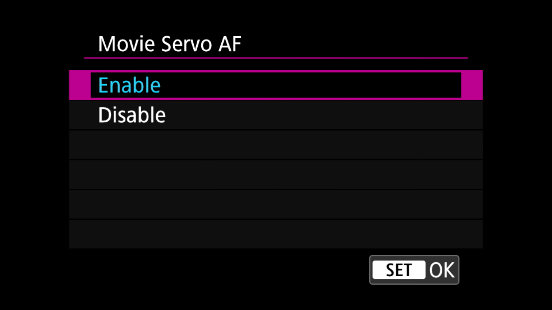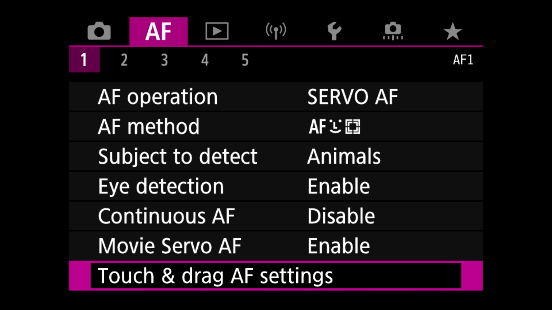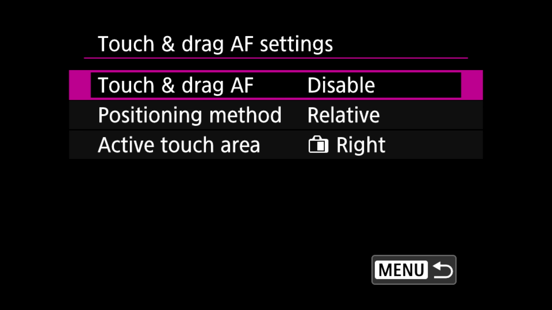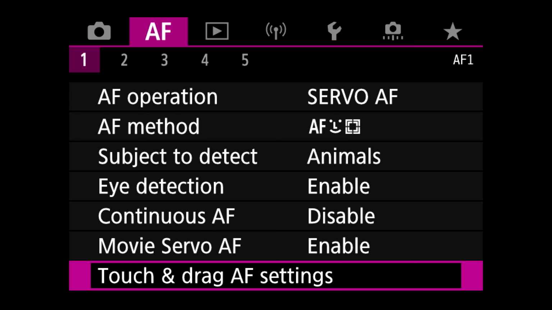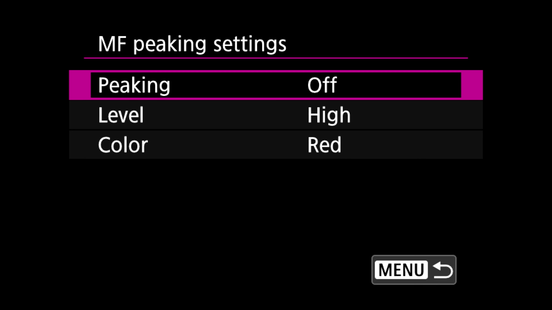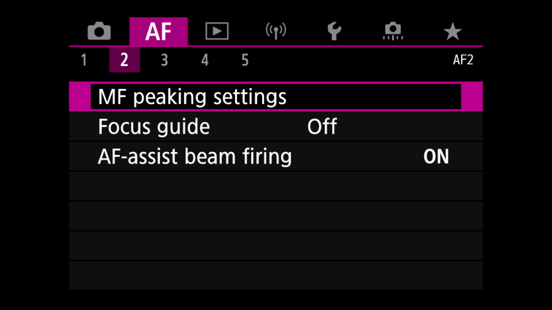You need movie servo on, and then you have touch and drag settings, which are just amazing. I have it disabled right now because I wanted it to track, and I found that my cheek was pressing up against the screen, and then that was setting a focus point, which stopped it from tracking the eyes. So I disabled this for when I am shooting birds in flight, but it's super convenient for shooting landscapes and stuff like that really quickly, and it's especially useful in video. You have manual focus peaking settings. I have this turned off, but it's cool you have it in photo too.